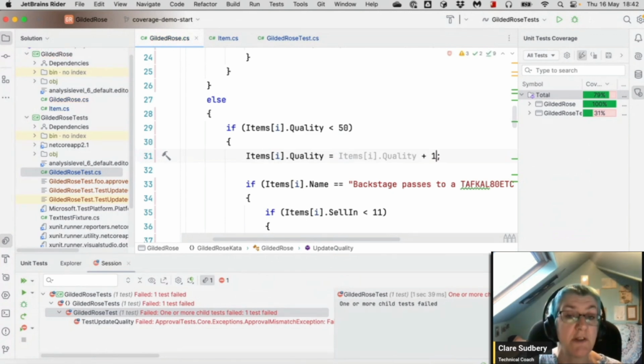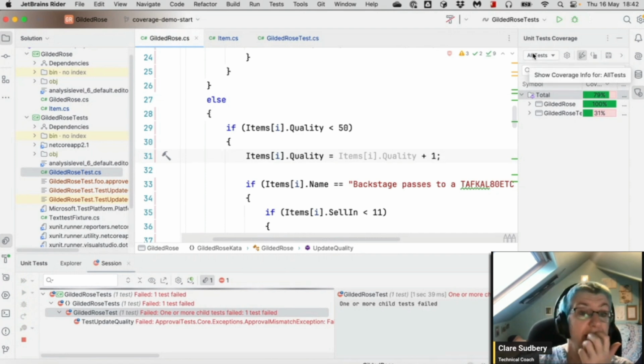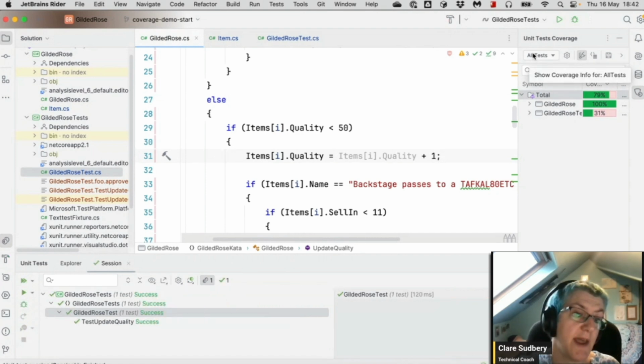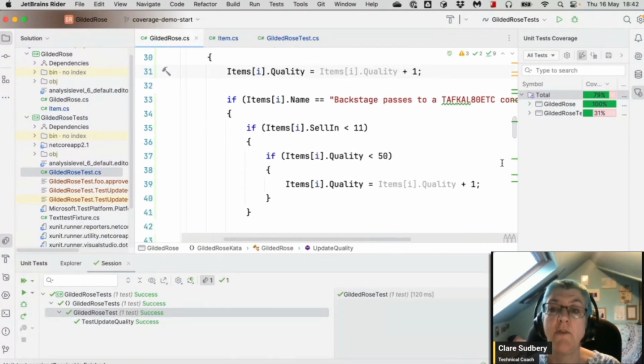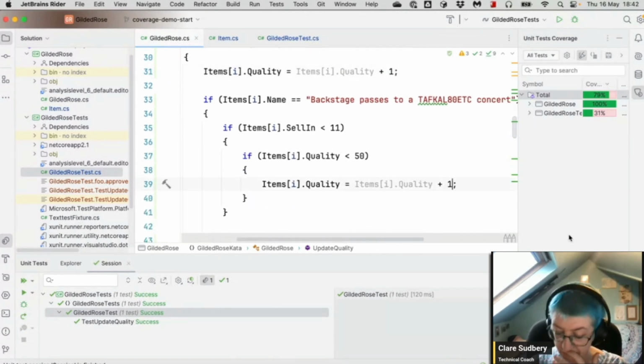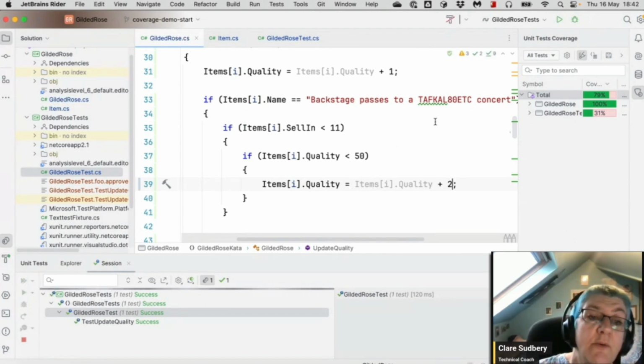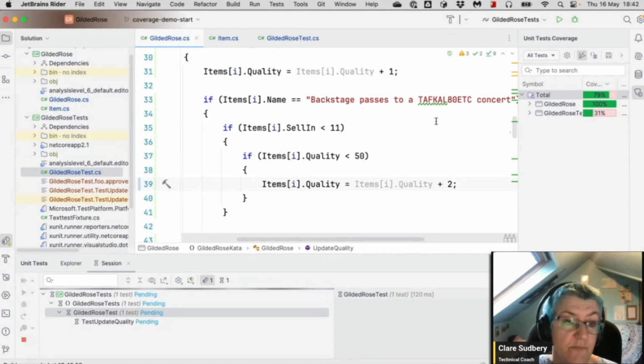I'm just going to revert the code back to how it was, run the tests again, make sure that they are now passing, which they are. Brilliant. Okay, so what about if I do the same down here? Here's another place where I can change. I'm going to change that to a 2. And this should cause my test to fail because I'm changing how the quality is being updated. But the tests are not failing.